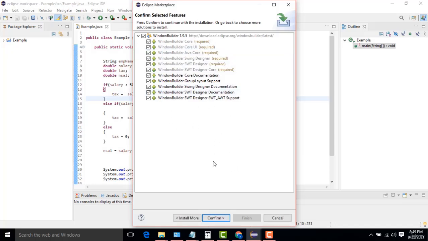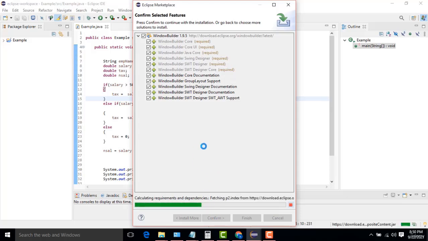It completed successfully. Now here, confirm. Just confirm it. Now it installs all the dependencies and all the stuff. Here it calculates the requirements and dependencies. All the dependencies will be installed. You have to wait until all the process is completed.